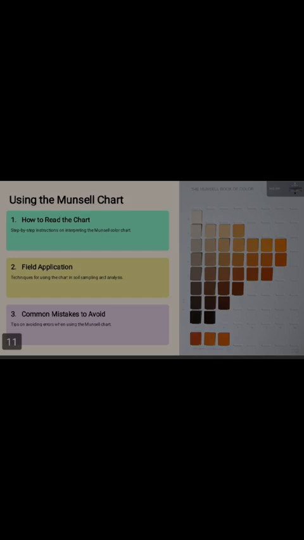Compare with the Munsell chart. Hold the soil sample next to the color chart and match the color. Identify the hue, value and chroma. Record the notation. Example, 10YR 4/2. Consider moisture effects. Dry and wet soil samples can show different colors. Record both dry and moist readings for better accuracy.